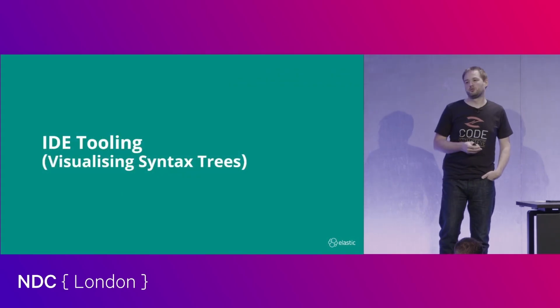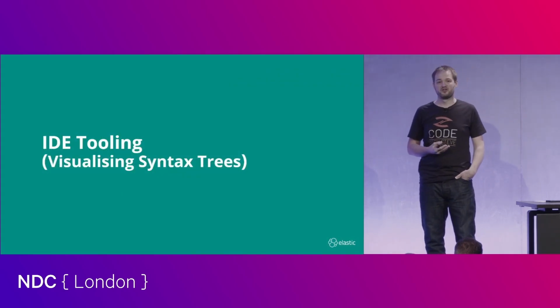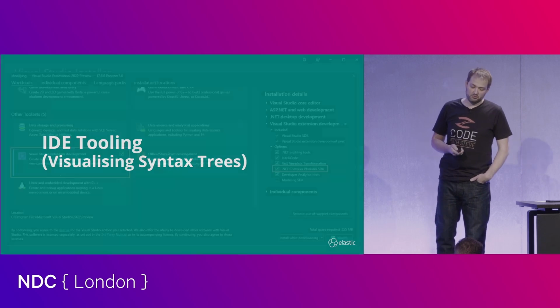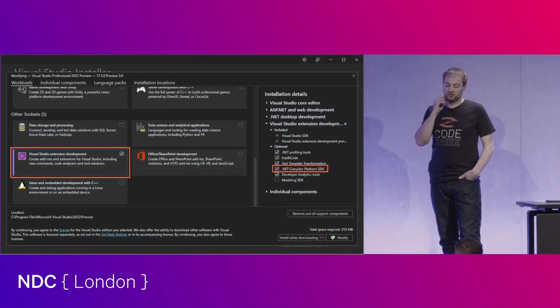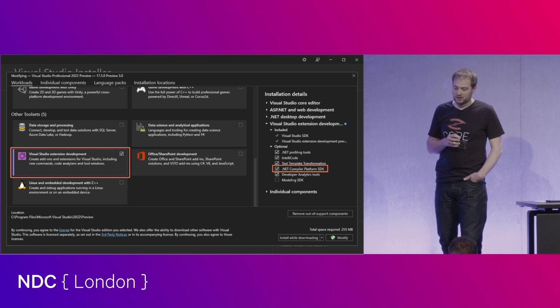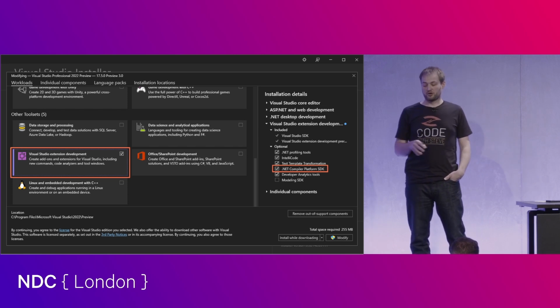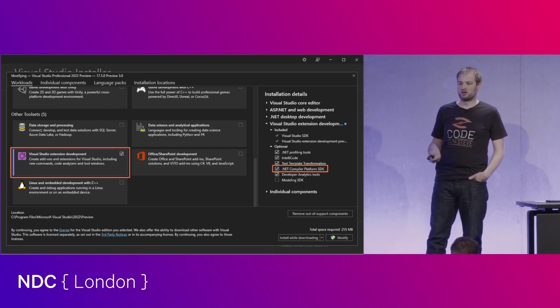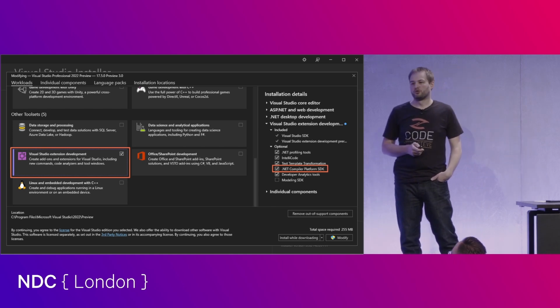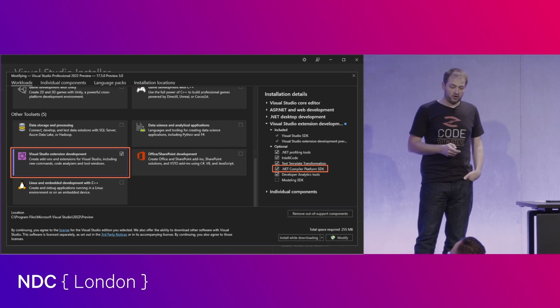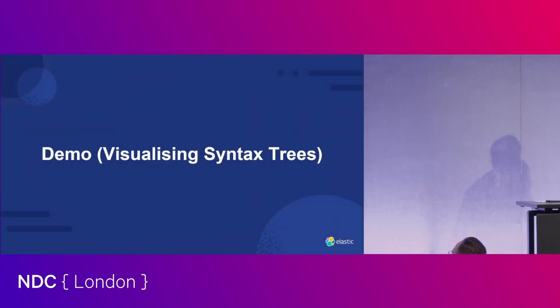So there is some tooling that we can use to get an understanding of what a syntax tree looks like. This isn't installed by default, but if you want to, this is where you need to know the product name. On the right there, you can see the .NET Compiler Platform SDK is the component I've installed. You can find that under Visual Studio Extension Development if you want to install that piece. So with that, let's have a look at a syntax tree.